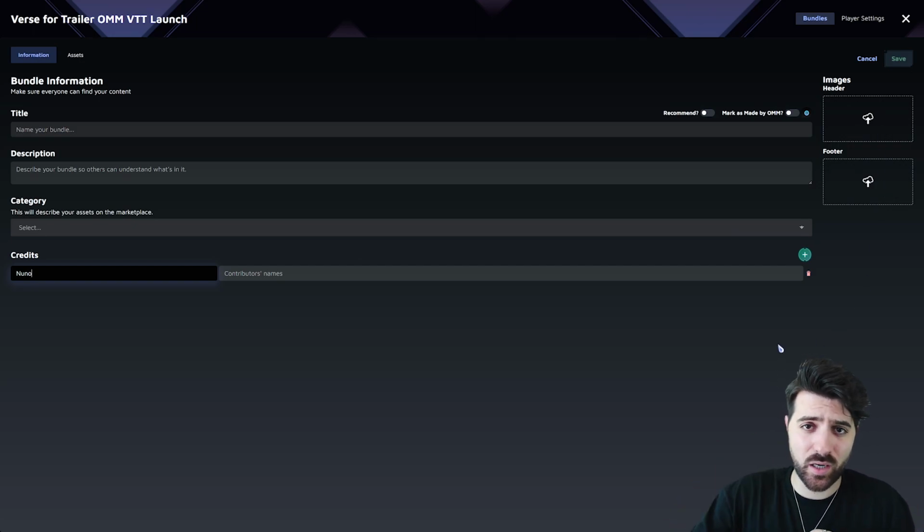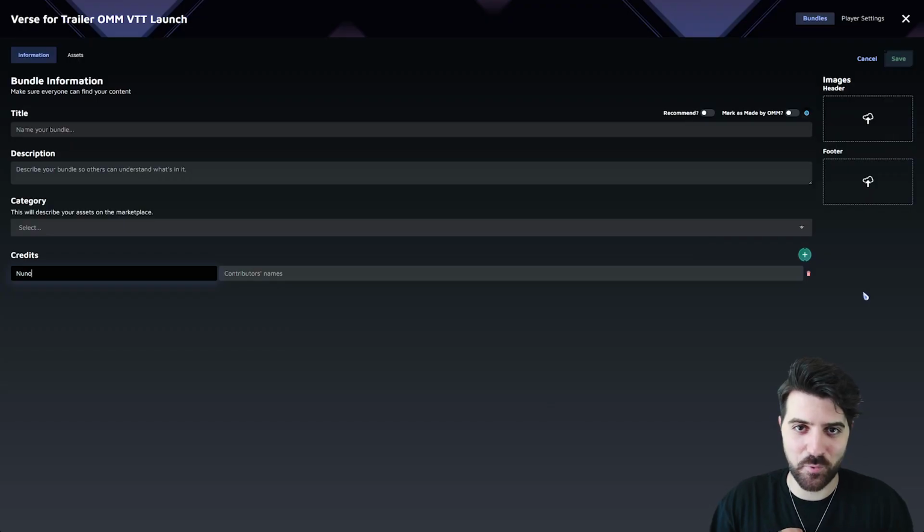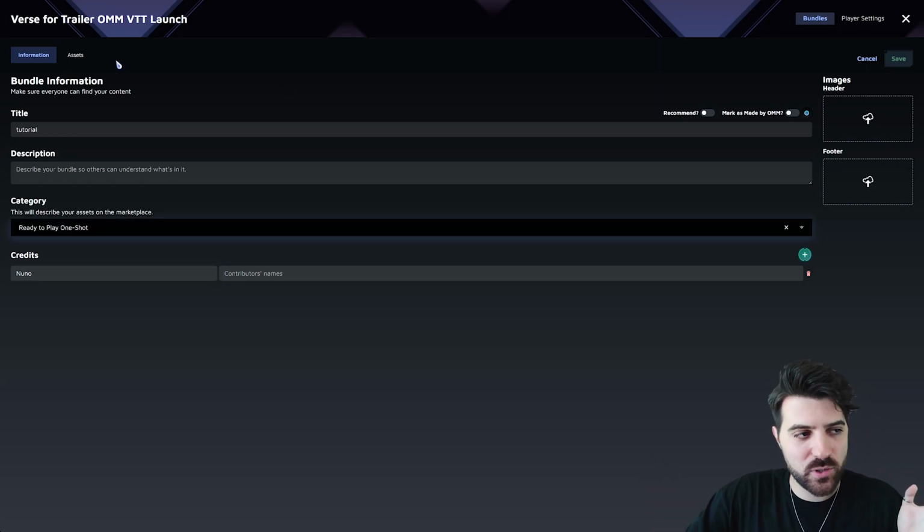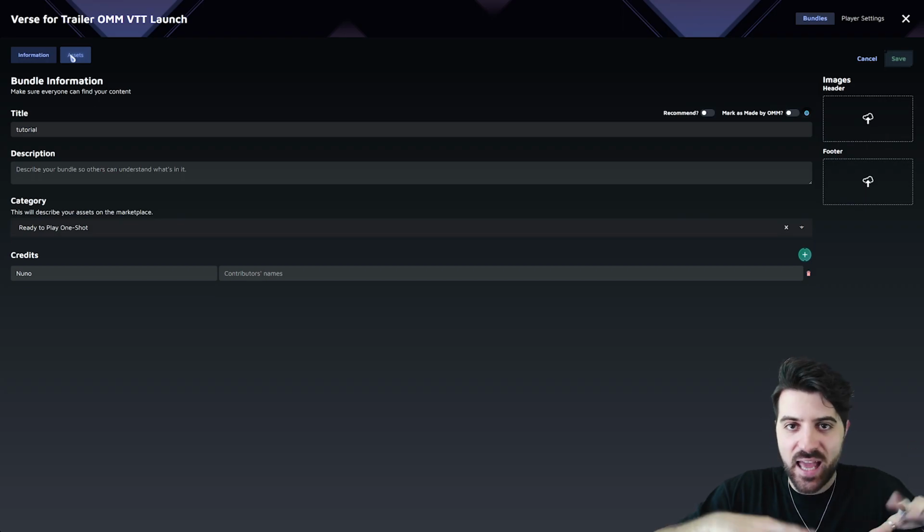If you want to place it on a marketplace, I highly recommend doing this. We do support GIFs as well here, so if you want to make it flashy, maybe upload a GIF and people will be more visually drawn to it and maybe install your bundle more times. Who knows? And then once you're ready, you switch to the Assets tab and start adding anything you've created.